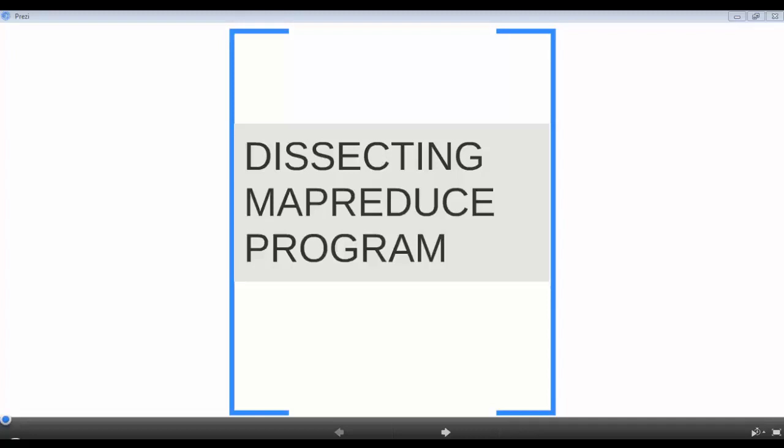We're going to write 3 programs: mapper, reducer, and driver program. We know what a mapper and a reducer is, but what is a driver program? So let's start with that.